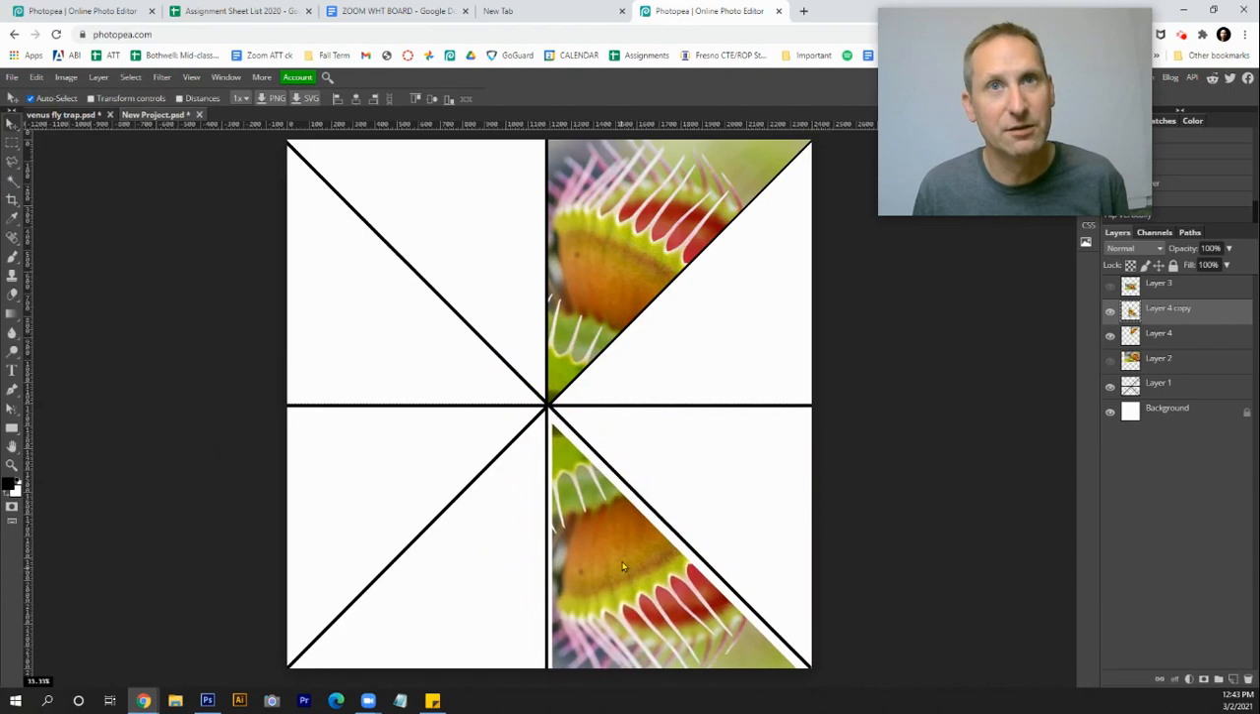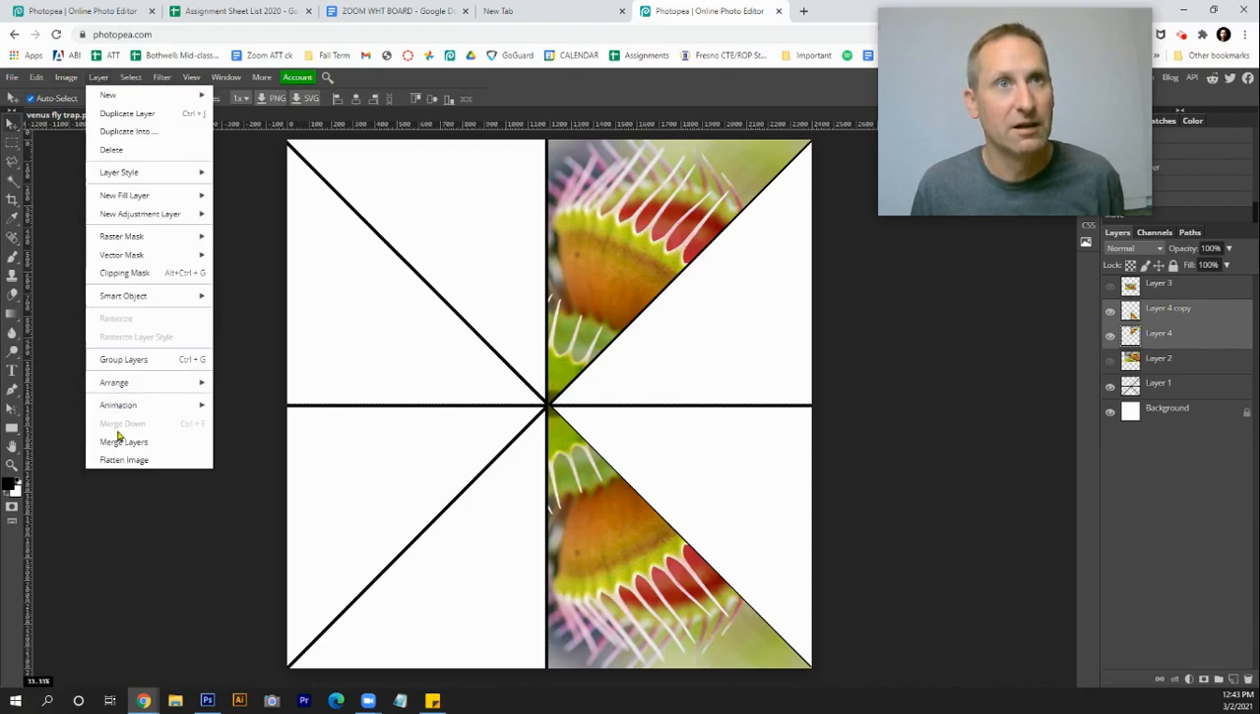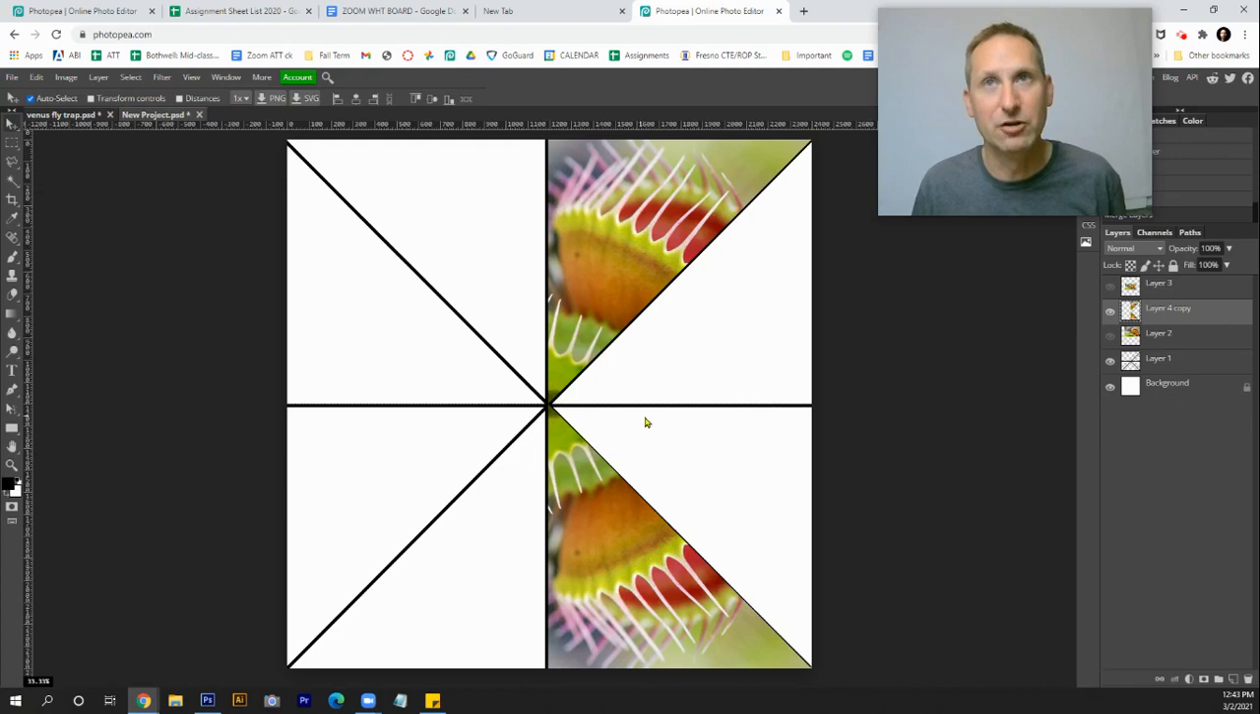Next thing that I'm going to do is slide that into place here, and then I'm going to merge these two layers so that I can then flip them reflectively over that center line. And so the next stage of the process, I'm going to select layer 4, and I'm going to merge these together by going up to Layer, Merge Layers. It might take a second here in Photopea, and then I'm going to duplicate it. To duplicate, you're going to hit Control J.